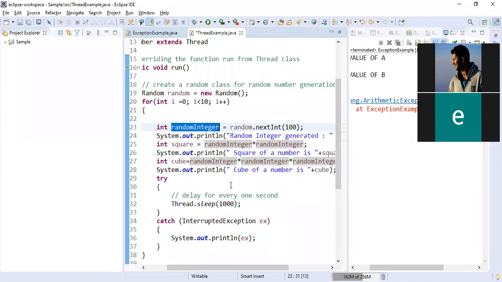Now I try to make it sleep, because they have explicitly told you that you want the compiler to sleep for every 1 second. So I'm making my thread sleep.